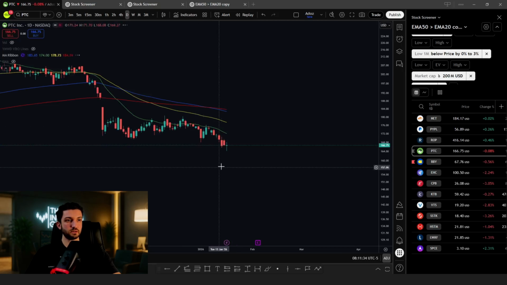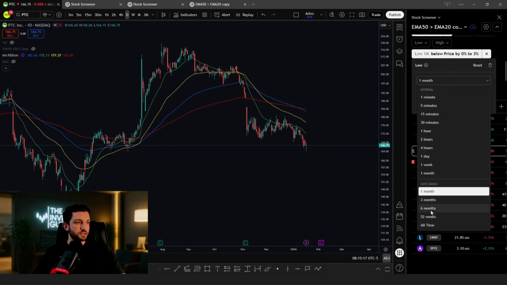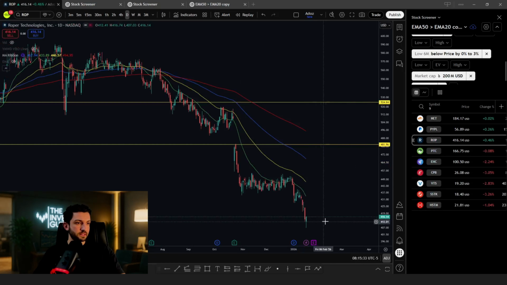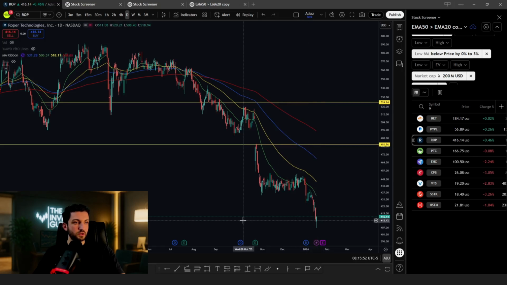You can see here, let's go to the daily chart. Price is making a low. It is lower than the previous 30 days here. So you can also change this to 6 months, for example. Let's see. As you can see, the last 6 months low is below price by 0% to 3%.